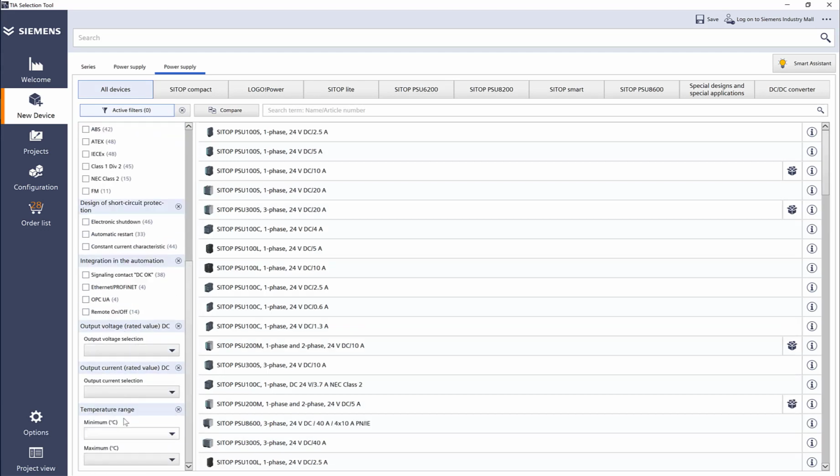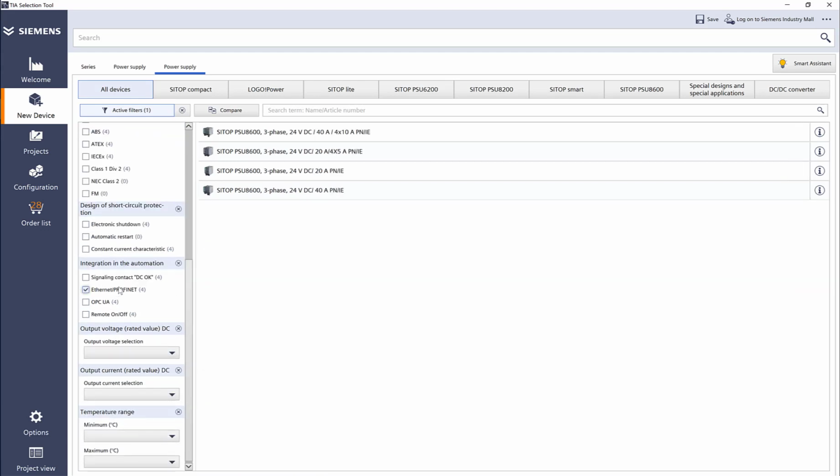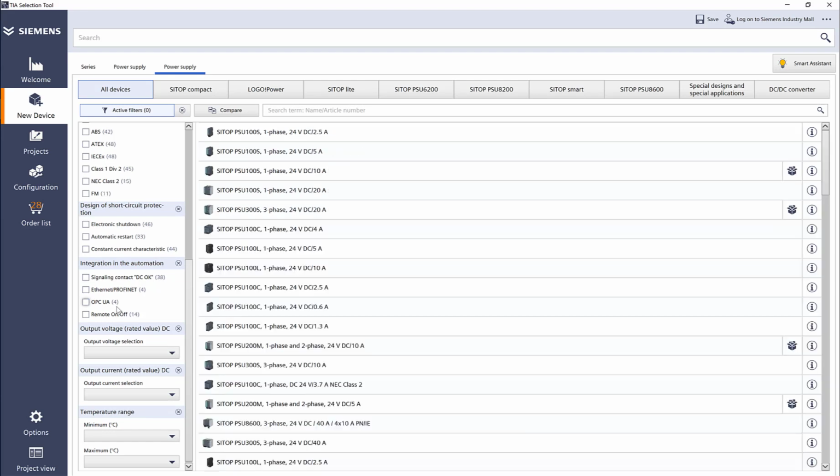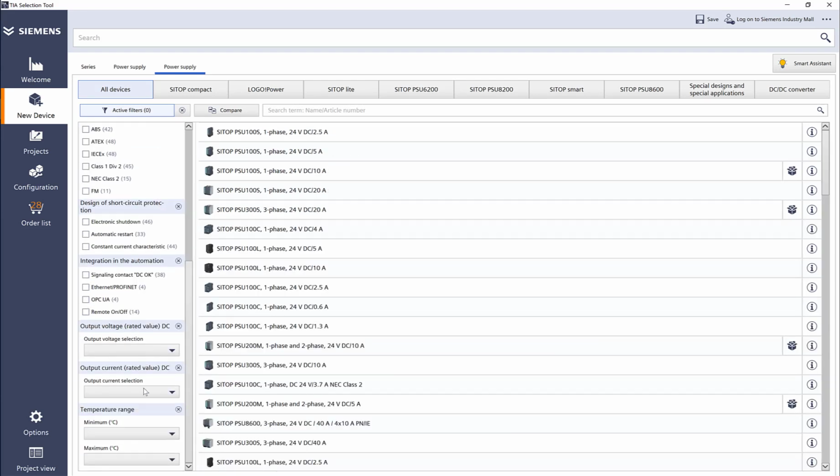There's options for also Profinet. So if I want Profinet on my power supply, I have an option for that also. I can limit my output voltage here, so I'll select 24 volt, so it only shows me 24 volt. I have different options of up to how many amperage out I want, so that's the current. I'm going to leave it blank.